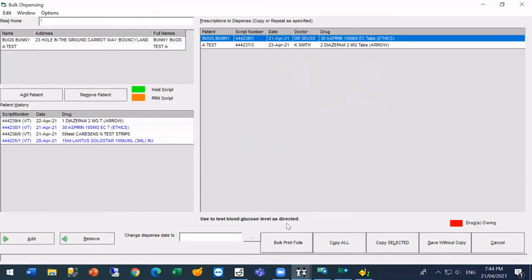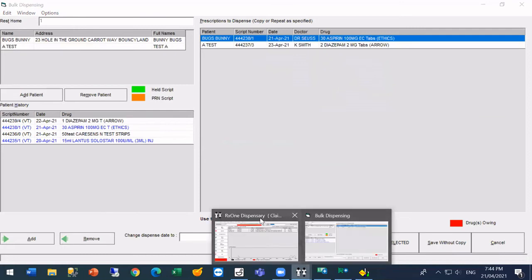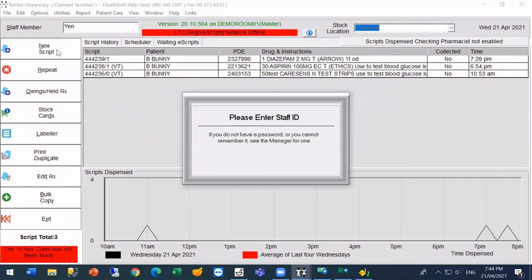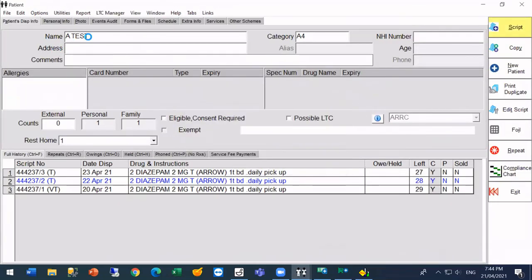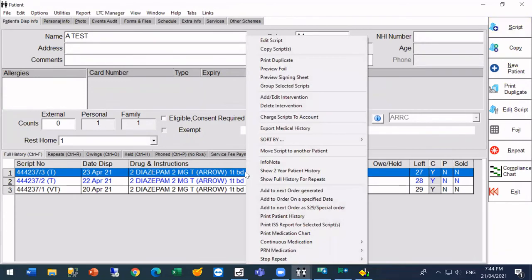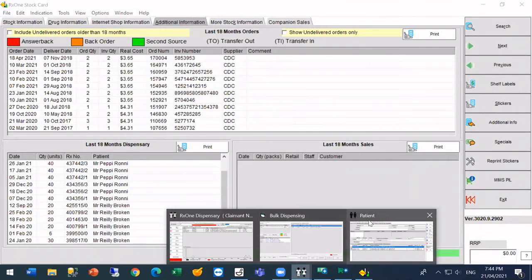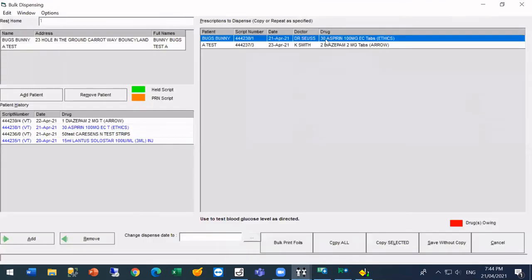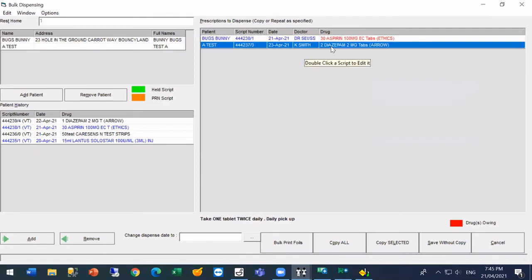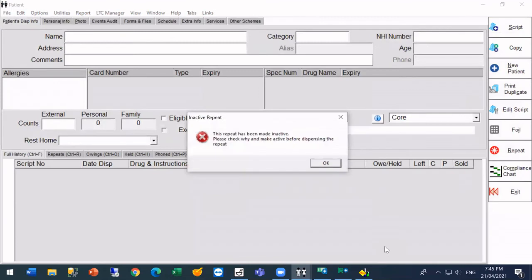So when you stop it on the patient history, we basically have to do it in two places. If the patient is in the cycle, you will have to stop the repeat in the patient history, and I will remove it from the cycle as well. I think, I haven't actually tested, but if that script is in the cycle, when you dispense it here, let's see if there's any warning. Yeah, they tell you the repeat's been inactivated.